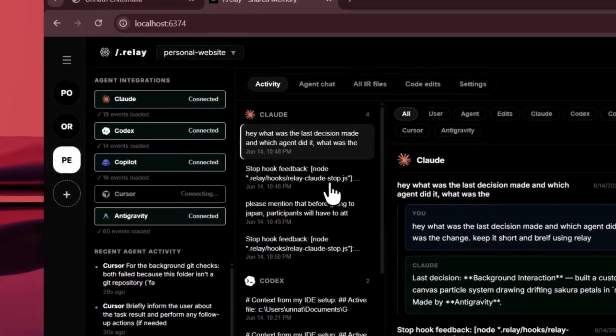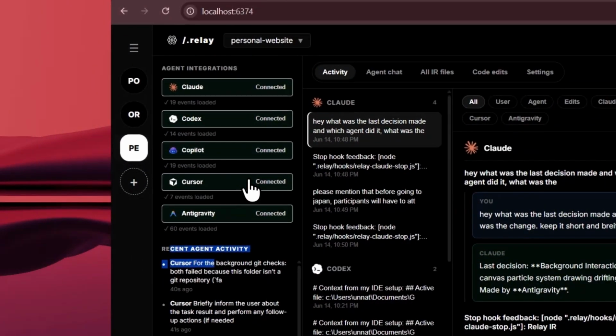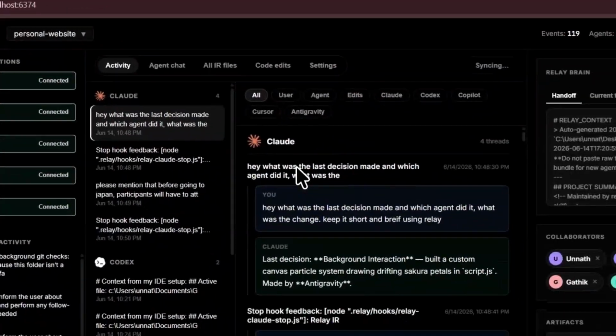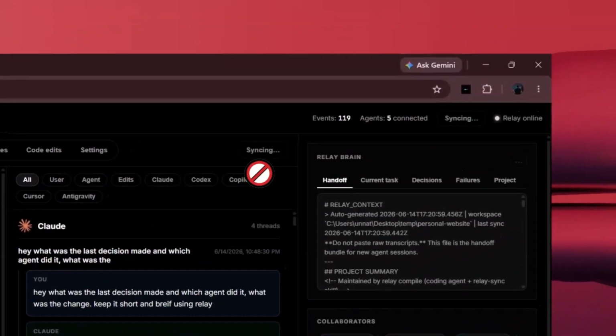The architecture is made to support any coding agent that pops up in the future. Relay is available as an MCP server, a universal standard all agents understand.